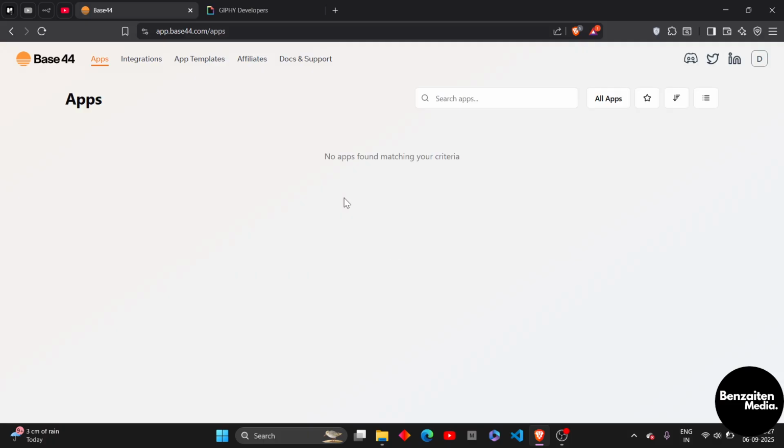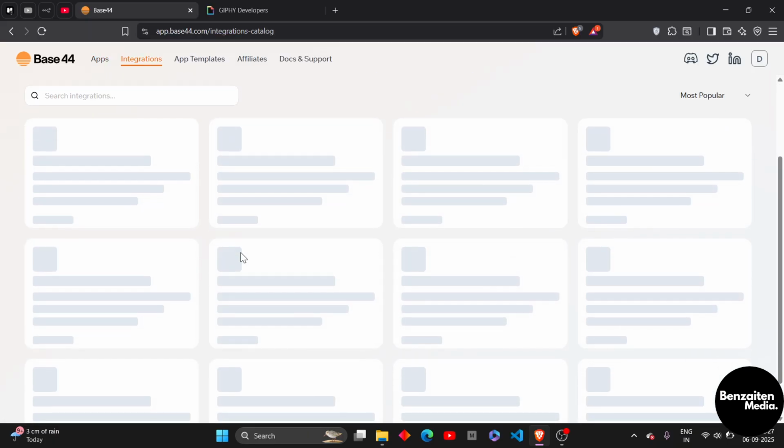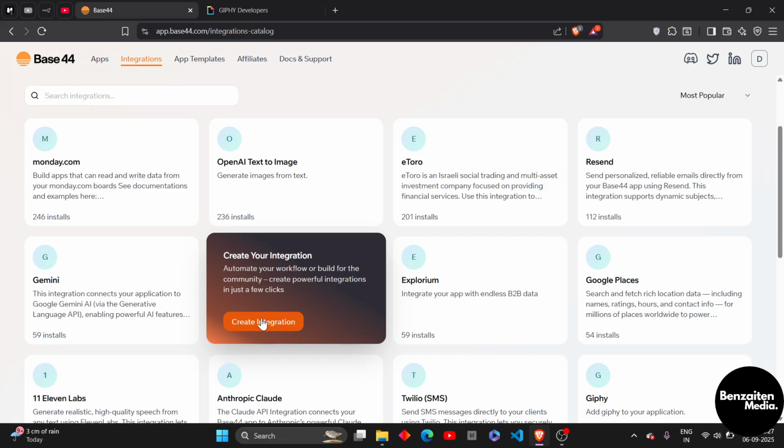In this video I'm going to show you how you can connect your Giphy to Base44. So first you need to head over to Base44's website and then log in with your Base44 account credentials. After that, when you're redirected to the app section, click on the integration section, and from here you need to click on create integration.